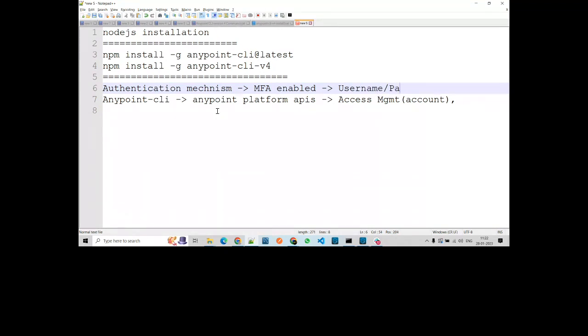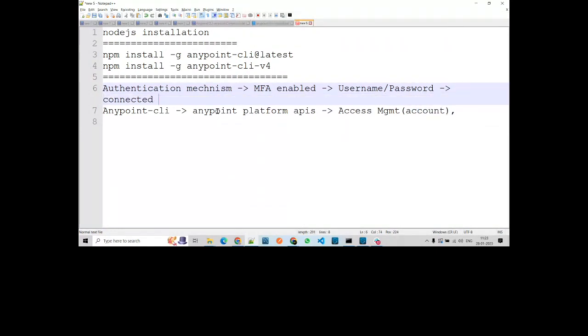Username, password. Earlier we used to. If you had asked me before last October, I would have used username and password, very simple. But now we are going to change this to a connected app. So now we are going to use a connected app, not username and password. So now, where can I pass these connected app credentials? Yes, for the Anypoint CLI command line, you can pass it when you are using a connected app.